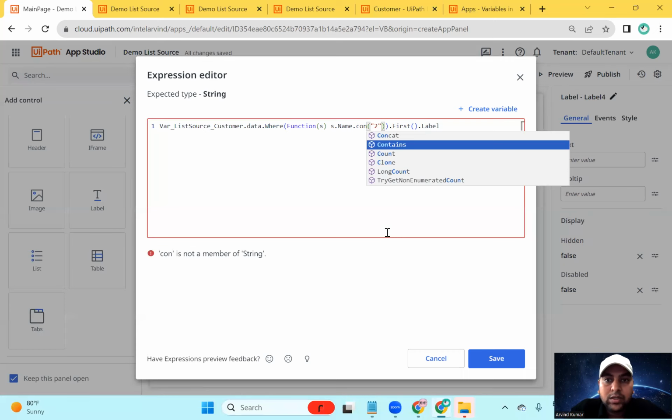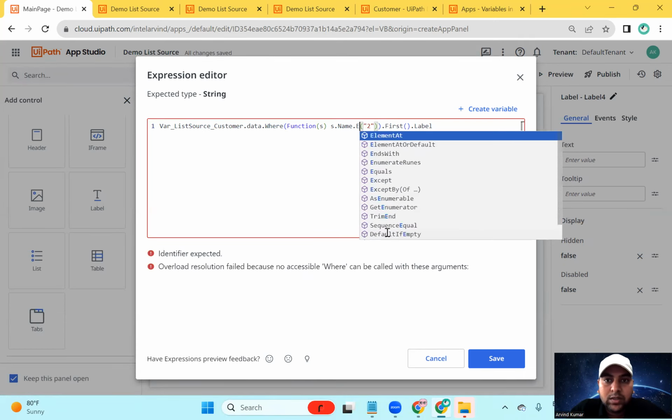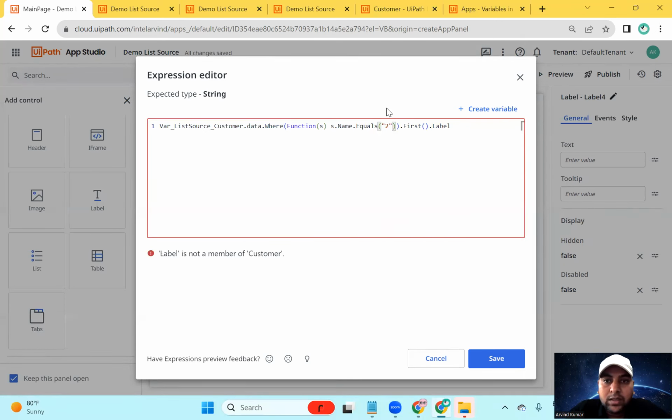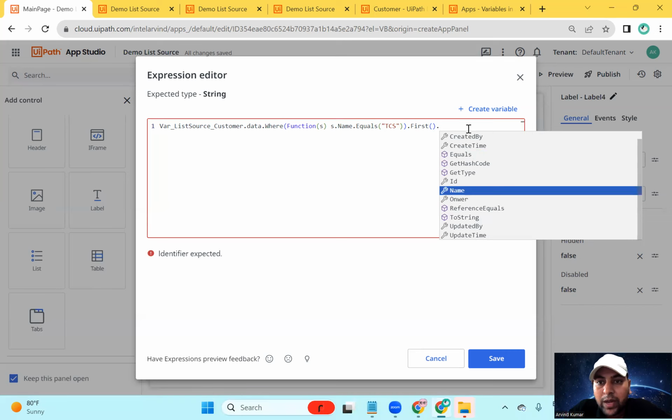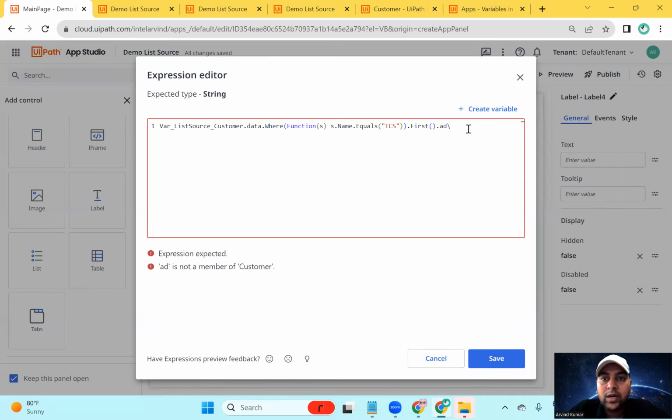So you have contains and also equals, and then I can say the TCS, and then I can say dot first dot label, then first dot, I can say what you want to return back. So I can say I want to return the address, right? So this address.